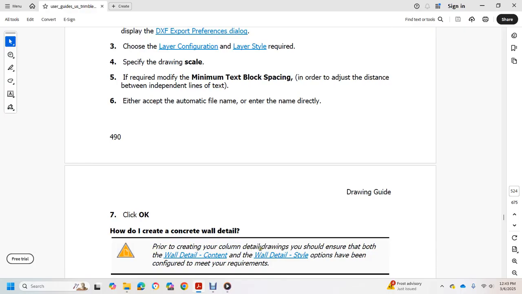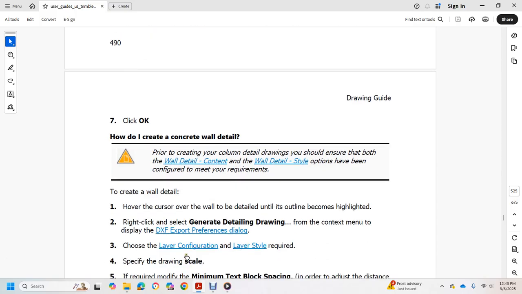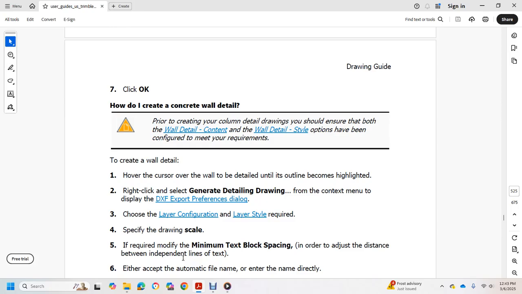How do I create a concrete wall detail? Before creating wall detail drawings, you should ensure that both the wall detail content and style options have been configured to meet your requirements. To create the wall detail, hover the cursor over the detail when it becomes highlighted. Right-click the generated detail drawing for the context menu and open the DXF Export Preference dialog box. Choose the layer configuration and layer style as required.